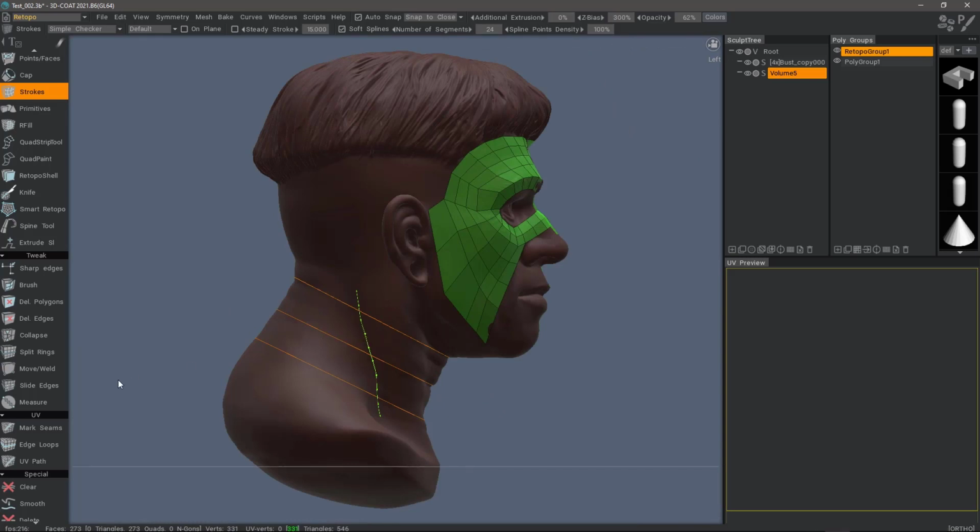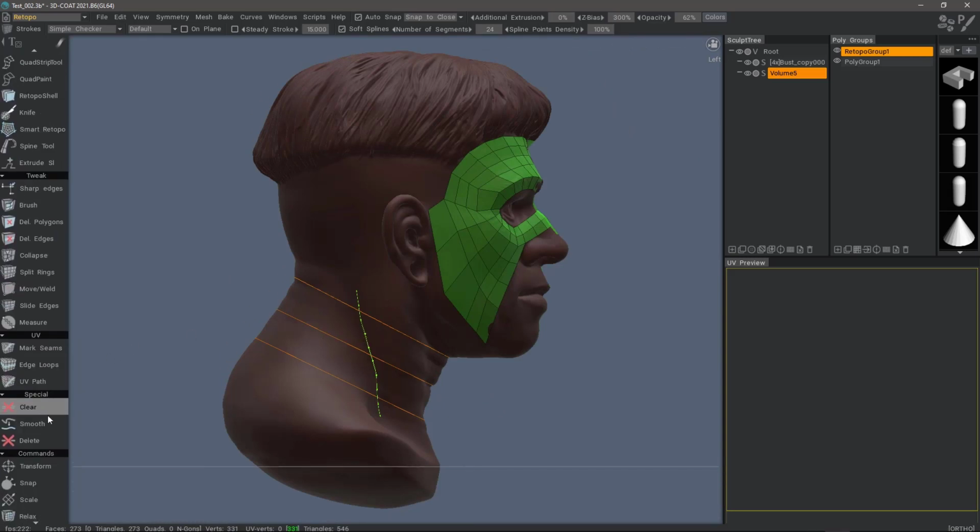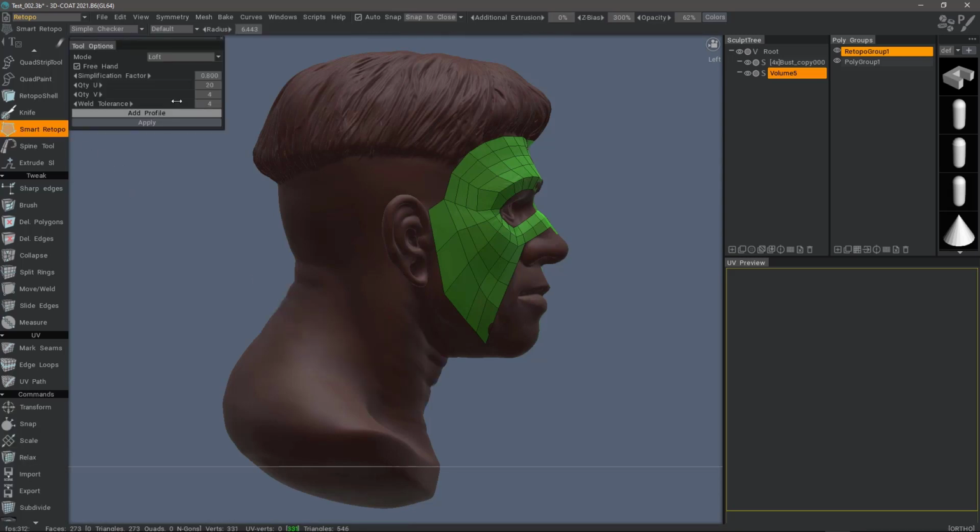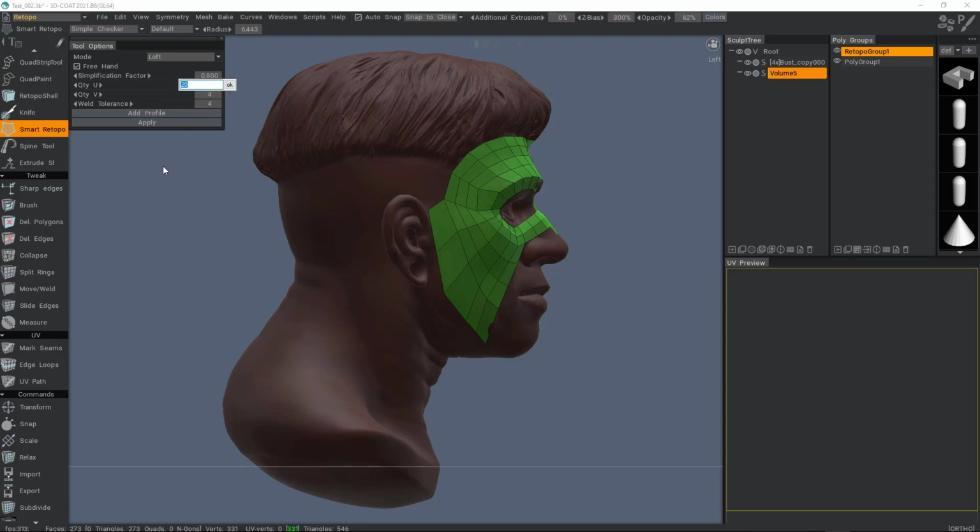If I want to clear all these, I can go down to Special, click Clear, and that will clear all those strokes. If I were to make that straight and then hit the Enter key, again, you can see 3D Coat will try to follow the direction of that stroke, but with Smart Retopo, it works a little more efficiently. Let's see, let's make that 12.